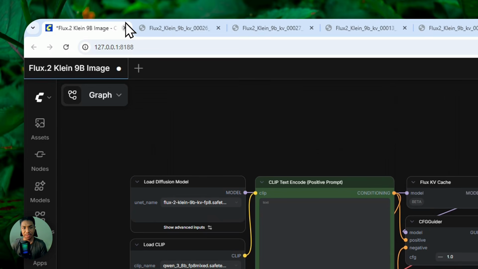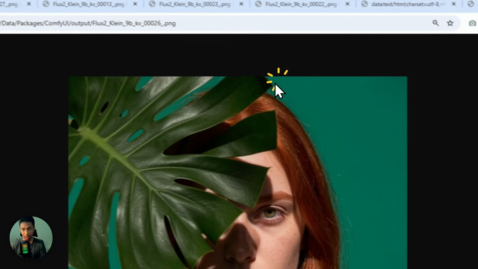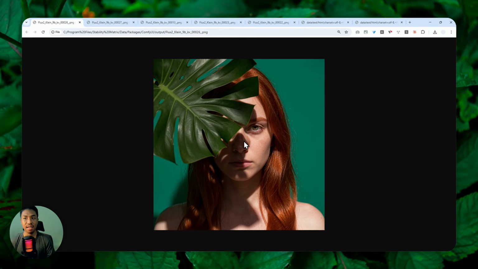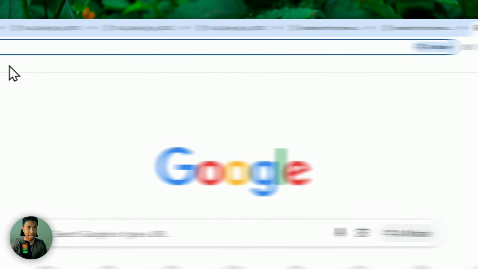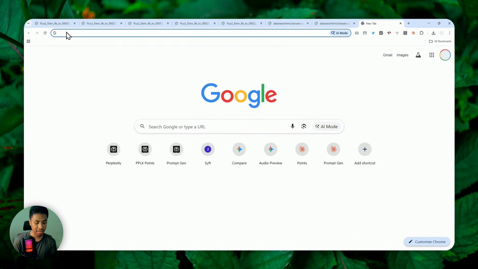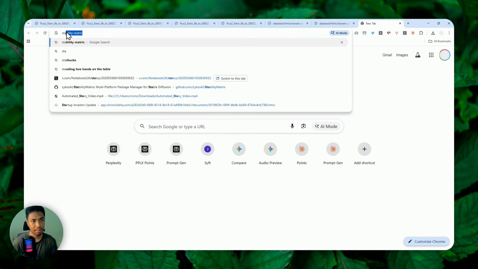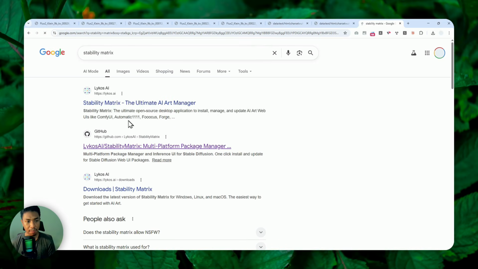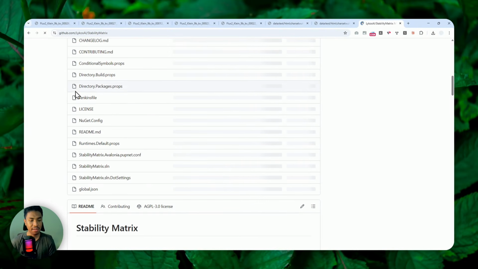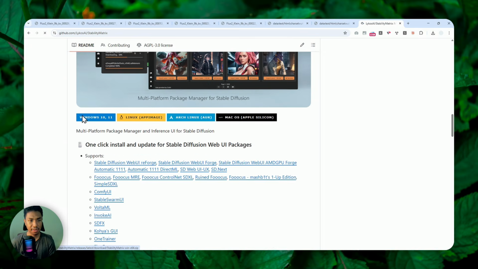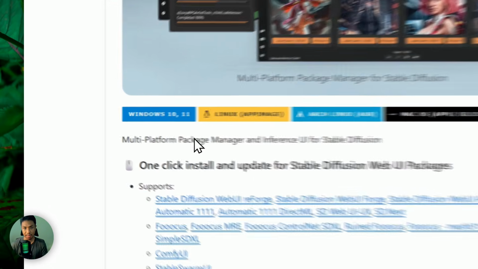Now I would assume that you already have this program on your computer, but in case you don't, for me at least, the easiest way to install ComfyUI is by using Stability Matrix. It is basically a package manager. You can search Stability Matrix and then open this GitHub page, and you can download Stability Matrix to your computer, and then you can install it normally and you can launch it.